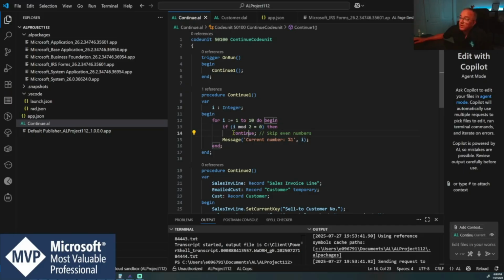Therefore, we jump to this line, and on this line, we continue. We tell the compiler to continue, which means don't get here, but rather go here at the end and increment I to 3. For 3, we have a remainder of 1. Therefore, we will continue to execute line 15, which is the message, and so on.